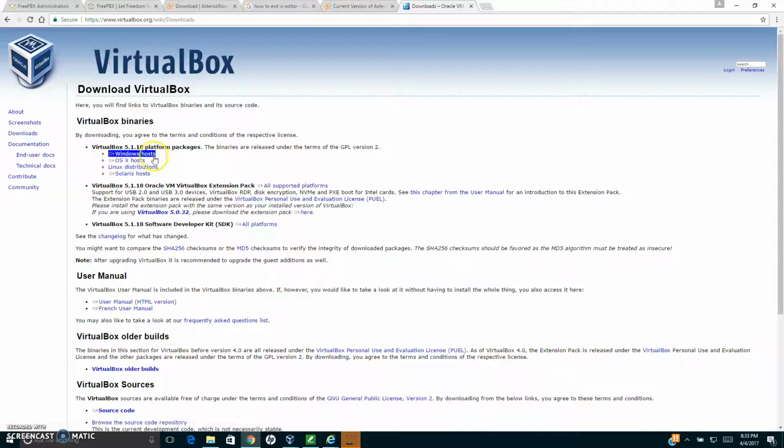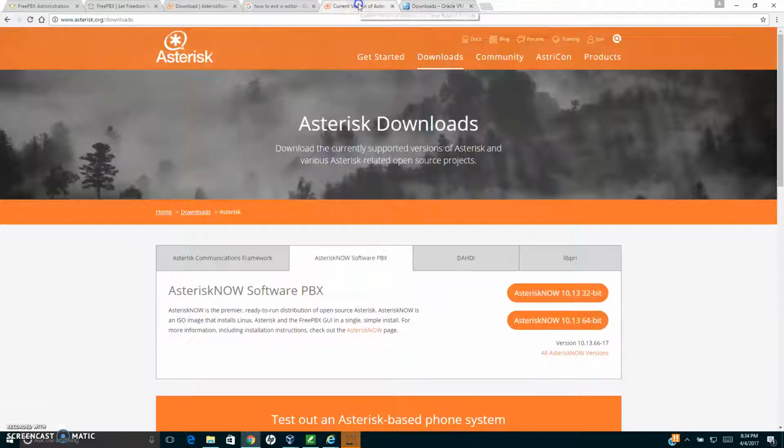And after you finish installing this one, make sure that you also install the extension pack. The extension pack is like a service pack to fix all the bugs, to fix all the problems with the programs. After you successfully install VirtualBox, you need to go to asterisk.org, which is an open source voice over IP solution. Go to download and download this AsteriskNow 10.13/64 bits, if you have 64 bits computers.